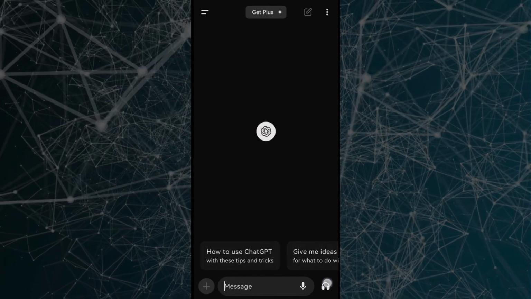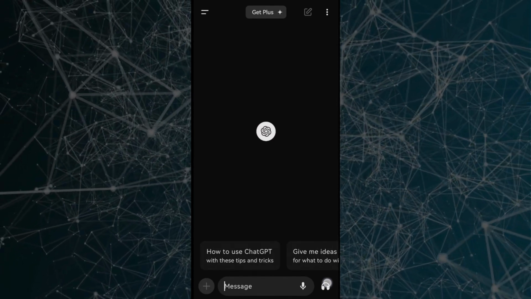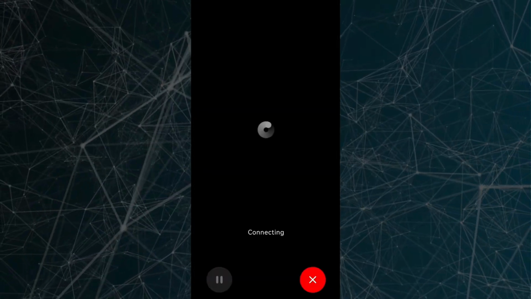Okay, now let's try its voice chat option from the mobile app.